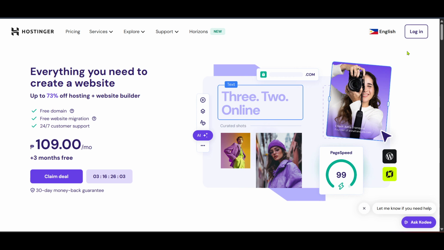Once you're on Hostinger's homepage, you'll want to identify and click on the login button, usually located at the top right corner of the page. If you don't have an account yet, don't worry, you can easily create one by signing up. Now, log in using your credentials. This will take you to the dashboard where the magic happens.